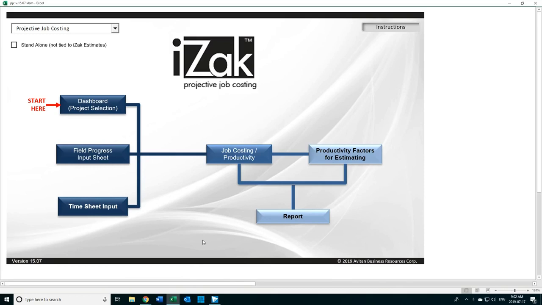We're wrapping up projected job costing. We just have one last thing to talk about. If you look at the homepage, we've talked about the dashboard and what you do with that. We've talked about the field progress input sheet and the time input sheet and job costing and productivity factors. So the only button left on this page is the report button.